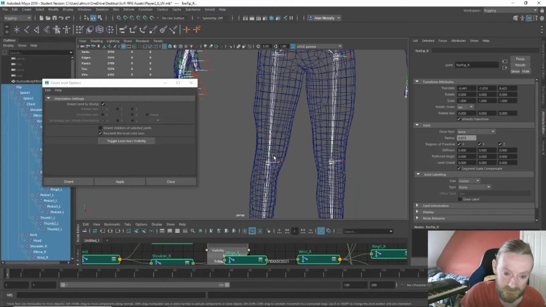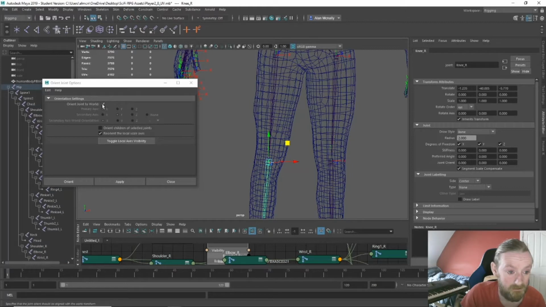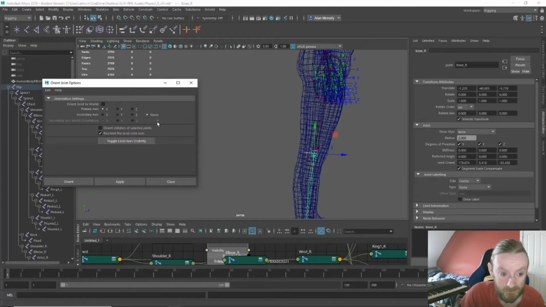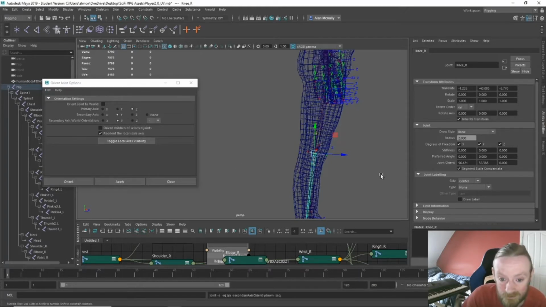I might just need to flip these over because I think, if I click this, right? Don't orient it to world. Don't orient the children. Maybe if I just hit negative and apply that, what will that do? Wrong way. No, I didn't do that. What was that on? Your primary axis is the Z-axis. Your secondary axis world orientation will be the Y on the negative. Let's see what that does. See if I can get this working.